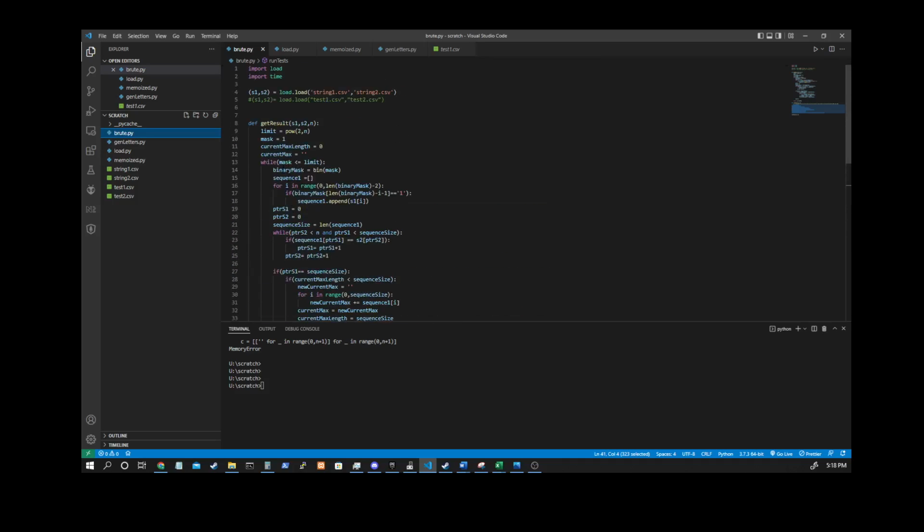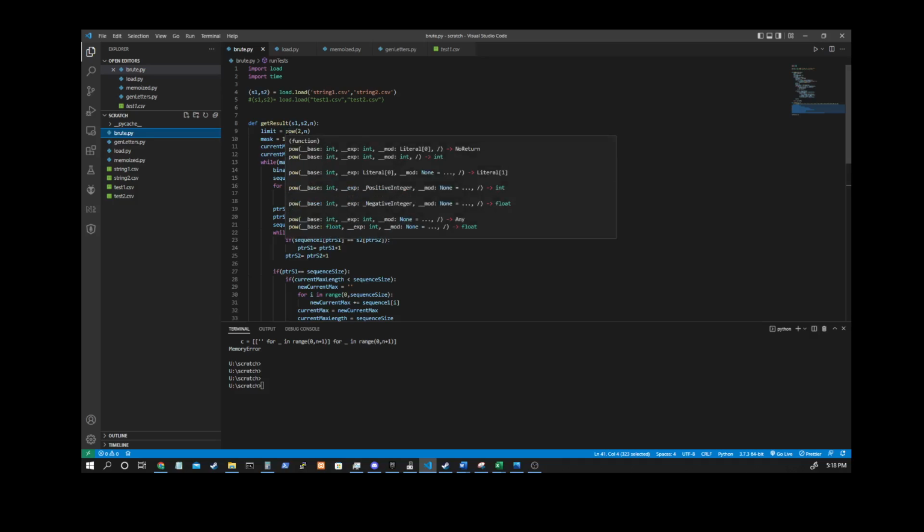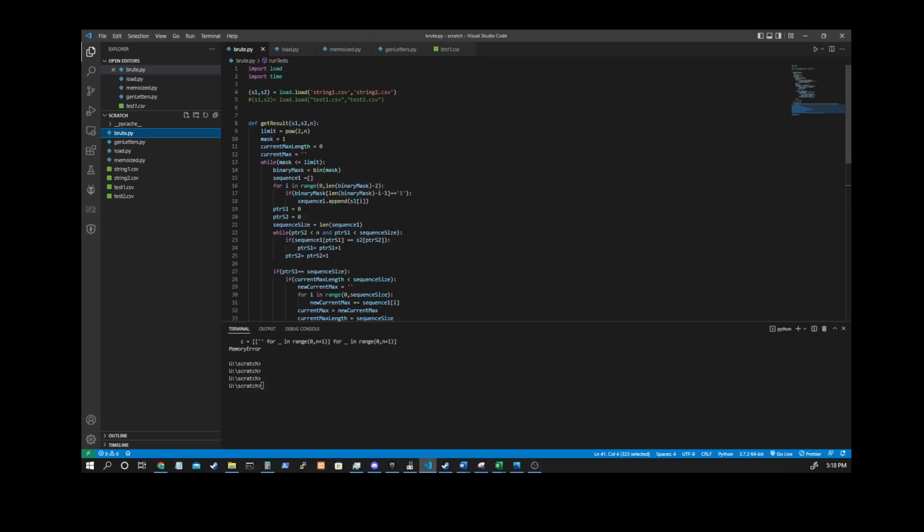The actual algorithm generates a limit for how long the primary sequence is, and it also generates a binary mask to generate the subsequences. The mask is incremented, and then a binary mask is generated from that incremented integer mask, and then it creates a sequence 1 from the subset of characters from the first string.